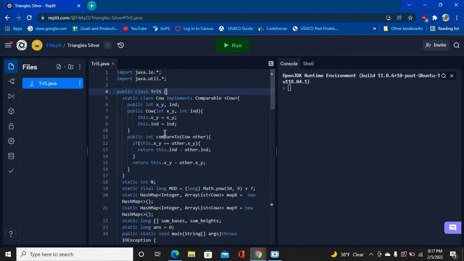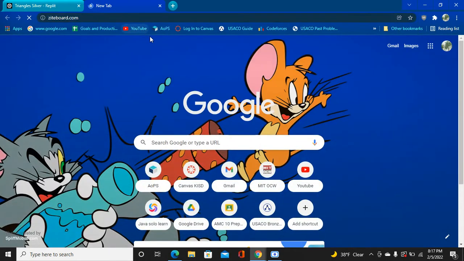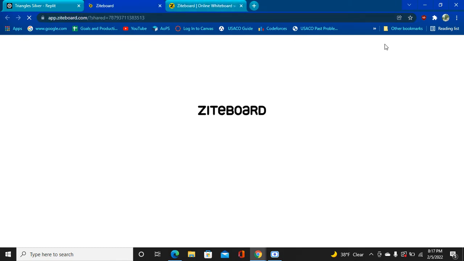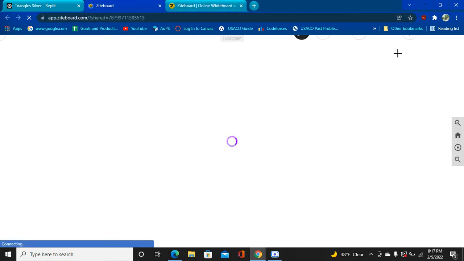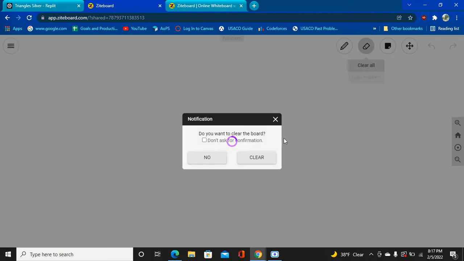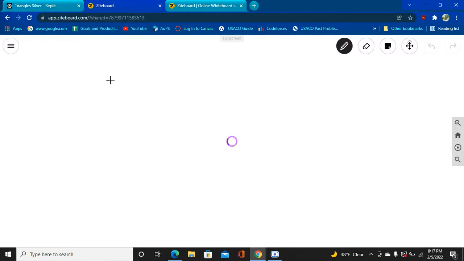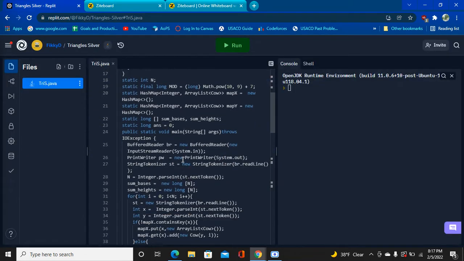So here I just have a static class Cow, which implements Comparable of Cow, so we're just using comparators. The idea here is each cow will have an ID and an X or Y value. I'm not going to explain the logic again because I've already explained this problem in the last video, the one on triangles. But the thing is, each cow will have an ID. So essentially, an ID is like the number.